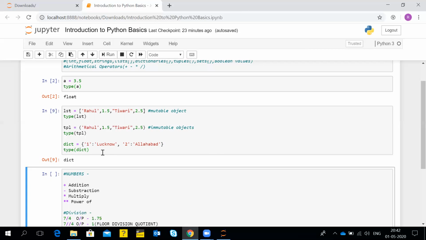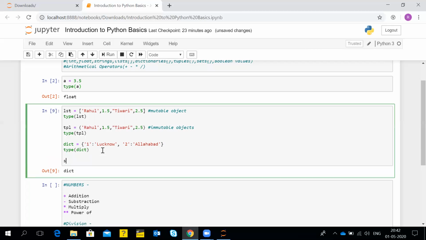Okay, so the next data type is set. Set is basically used to remove duplicates. Why? Because sets are a data type which hold only values that are unique in nature. All the values present in the set variable will be unique. It will not permit any duplicate, hence it is named a set.